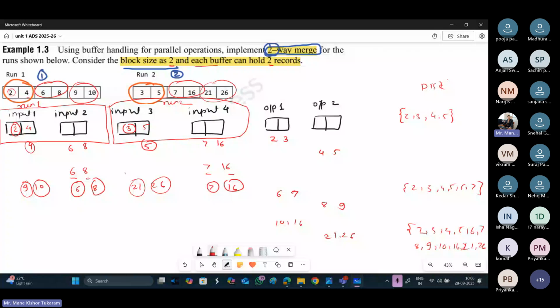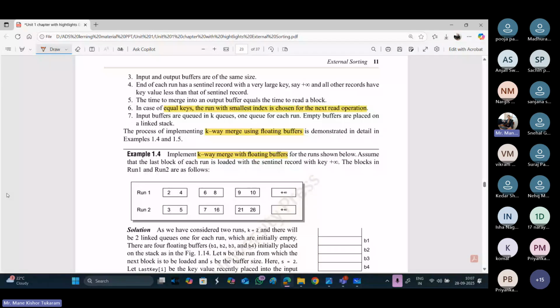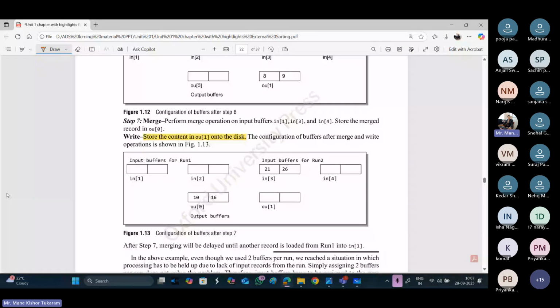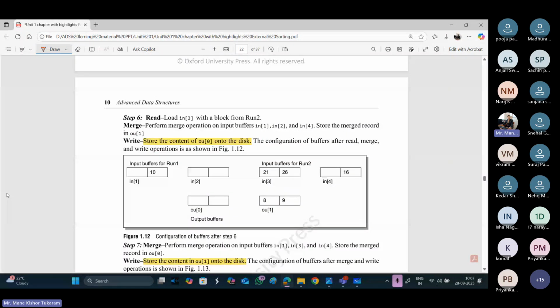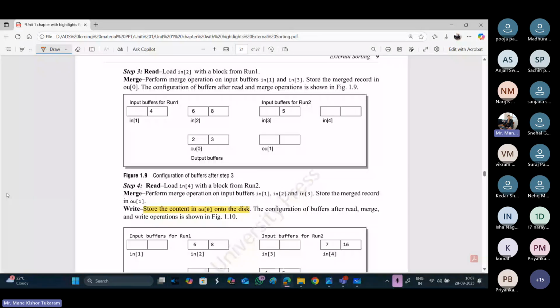So the same example with KV search is given over here. You can read these particular steps and find whatever we just discussed. In the same way, we can apply this to k number of buffers. So in this way we can find the buffer mechanism for the KV merge sort technique. So input buffers, output buffers are only 2.